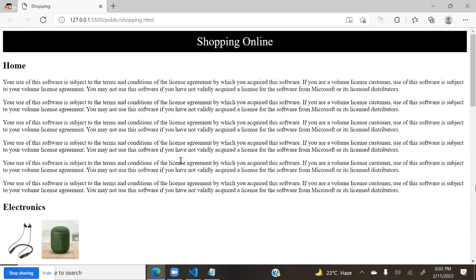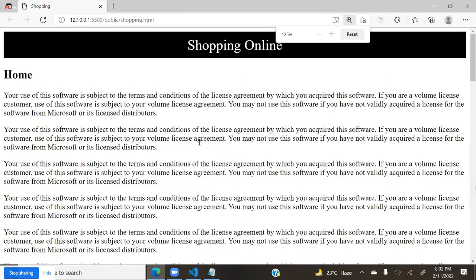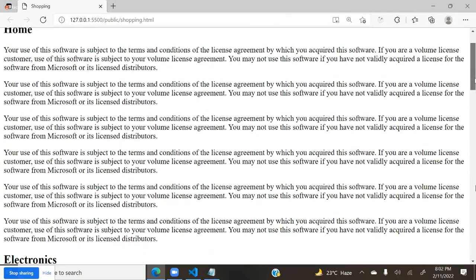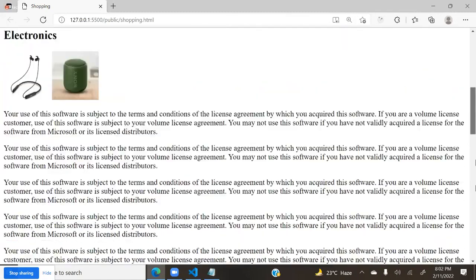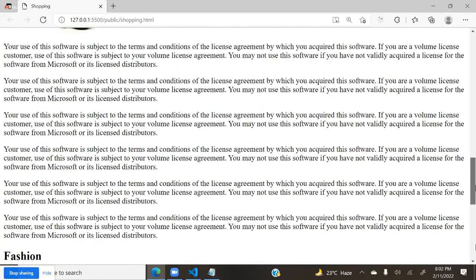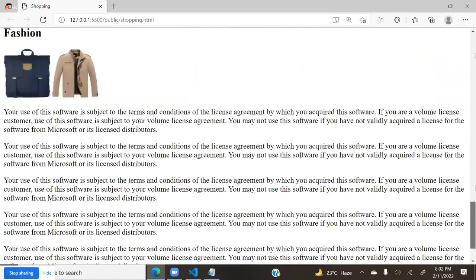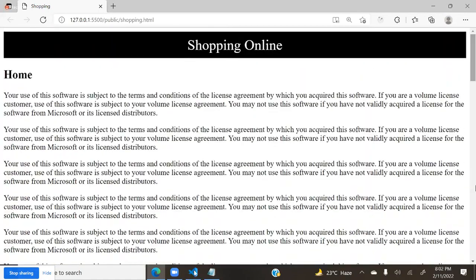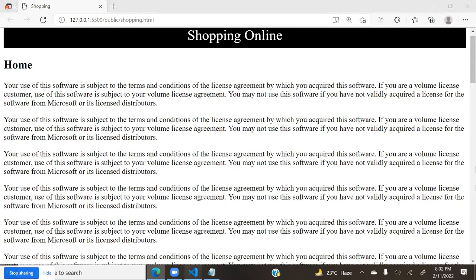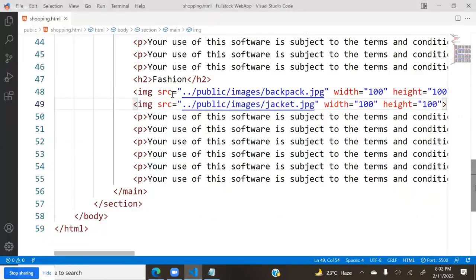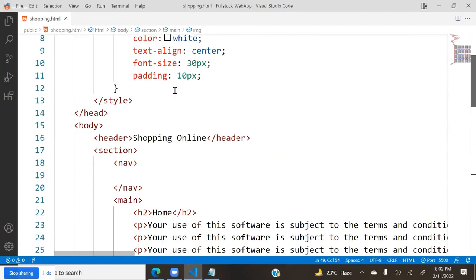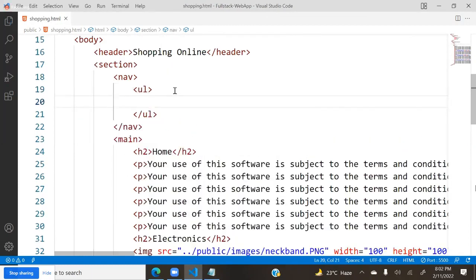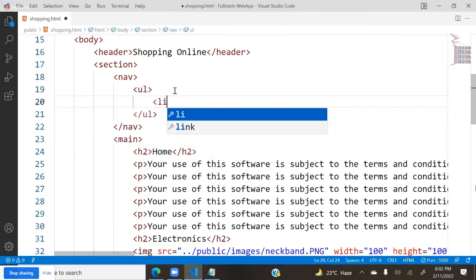So we have a lot of information here. That means I scroll down: this is Home, Electronics, Footwear, and Fashion. Like this we have. Now, those topics that we are having, related to those, in the navigation we will create an unordered list. The unordered list has a list item.